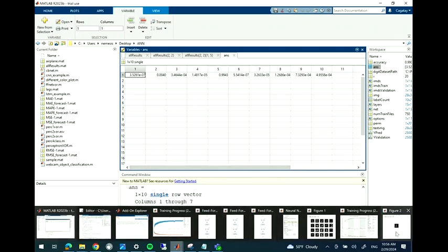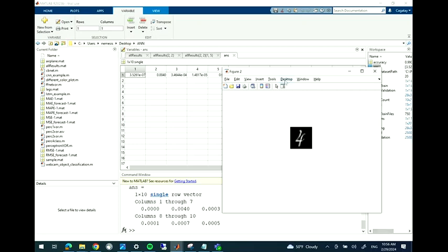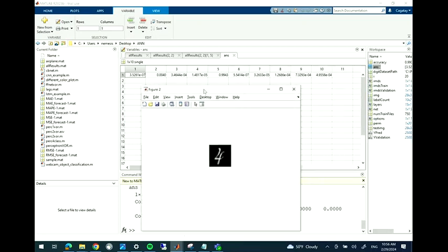Let me show you again. After training, I just feed the network. I just give the example. Okay, let me classify this one. So it classified it as the 5th class, which is for number 4. So this is basically it.